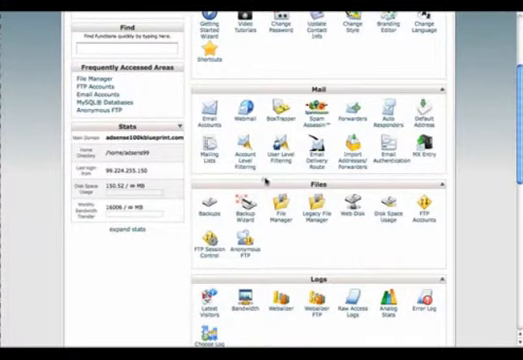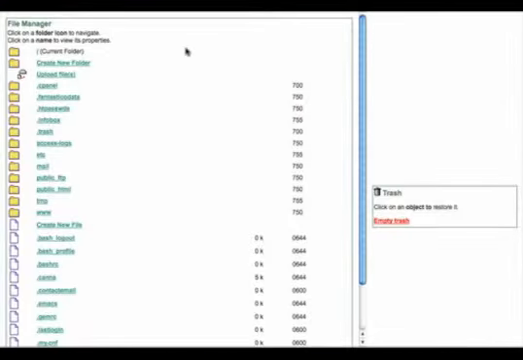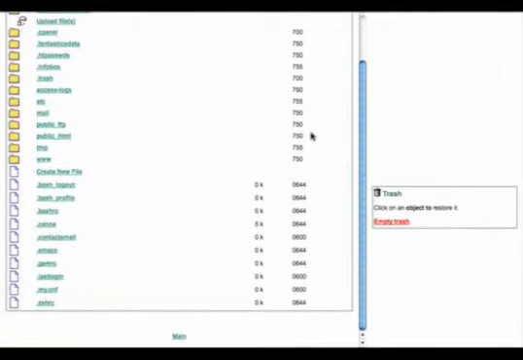So what I've done here is I've logged into cPanel. I want to show you where you can change the file permissions. What you're going to do is click on File Manager under Files here. And once you click on that, the screen that comes up is normally going to be the root directory of your website. You'll see on the right side that it shows the file permissions for each file here.